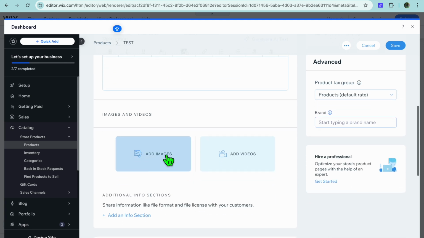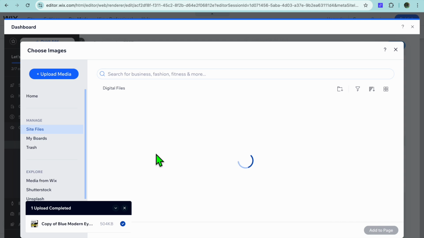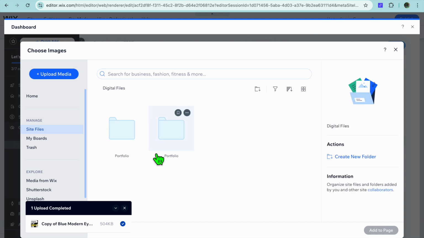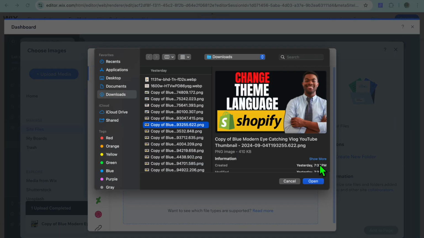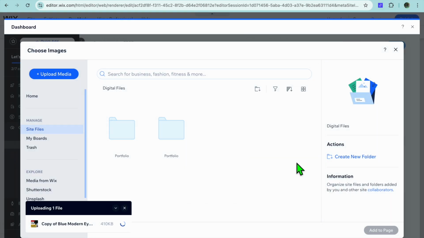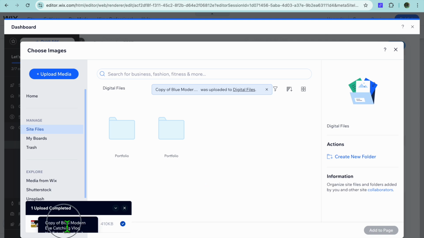You can also add in description, and this is where you would put your cover image. So you'll tap on add images and from there you could put the cover art. So for example, if you are selling an ebook, this is where you would put the ebook cover. So I'm going to select upload from computer once more and I'm just going to be adding a random image. Once you have added the cover that you'd like to use, you're going to tap on add to page. So let's do that real quick.